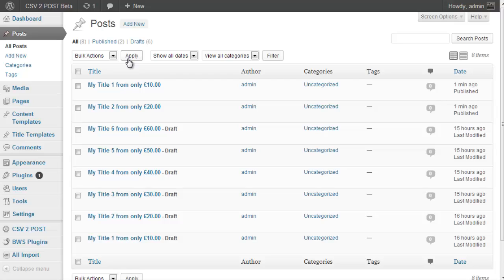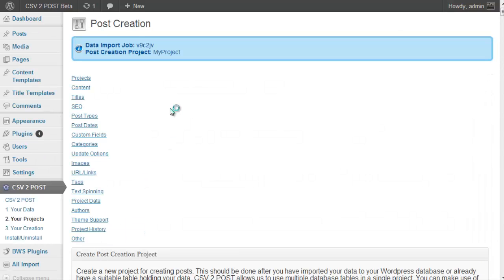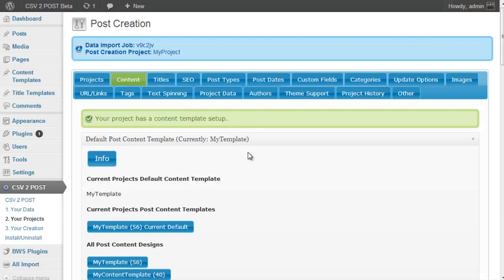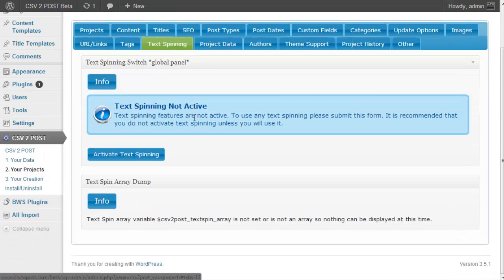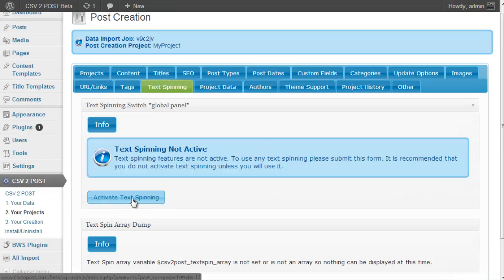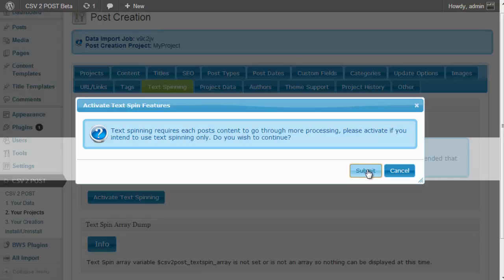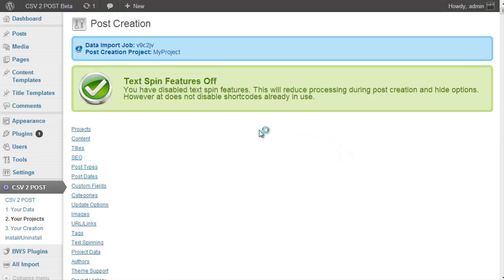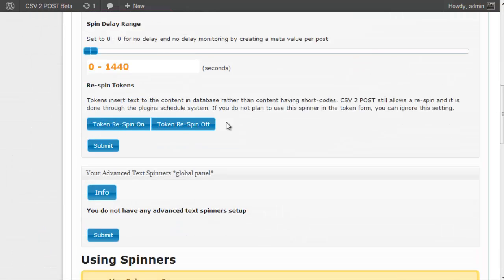I think I just basically showed you just how quick you can import a CSV file, import data, create posts, and from there what we can do is come back to CSV to post for a moment. If I just go to your projects, we can come back to this screen where we have all these great features, such as, well, in the premium edition we have text spinning. Some features have to be activated, we've hidden them for the sake of making the interface lighter. And there you go.